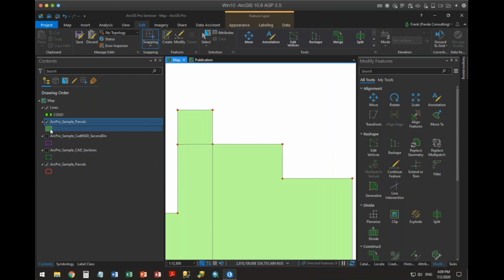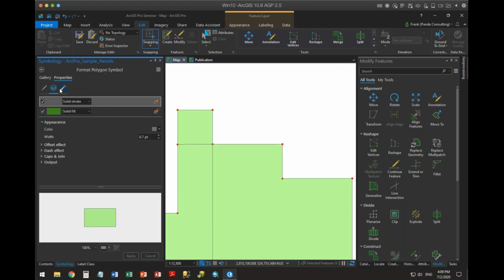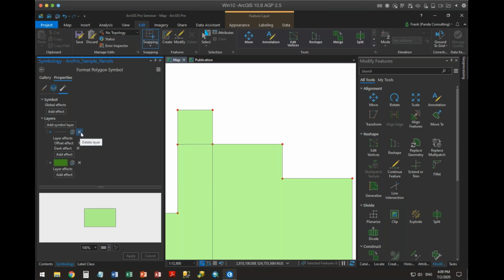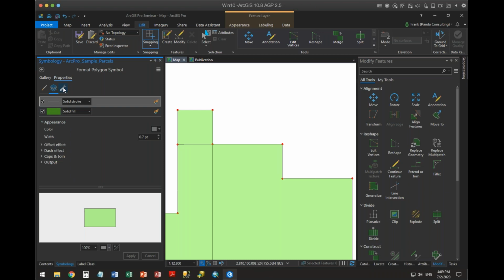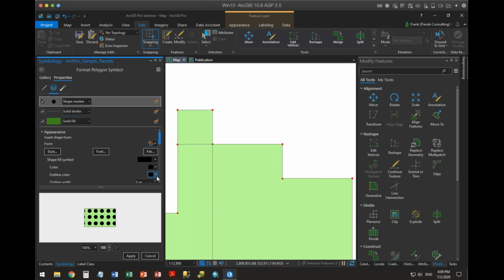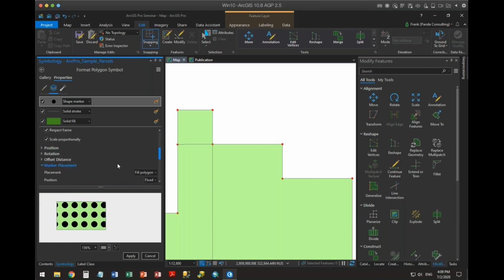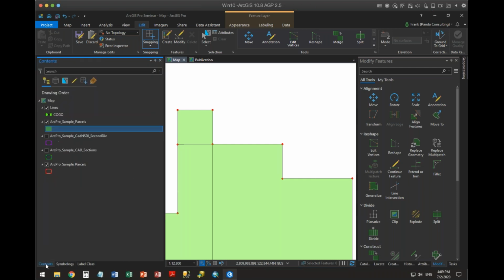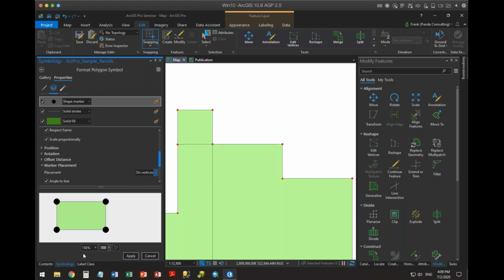So when I decided to go in here and look here, let me see here. When I decided to go ahead and add a marker, and then I went in here and symbolized it, told it to go ahead and put it on the vertices, there is an apply here. If I attempt to go back over here, again, it should prompt me whether or not I want to apply this.